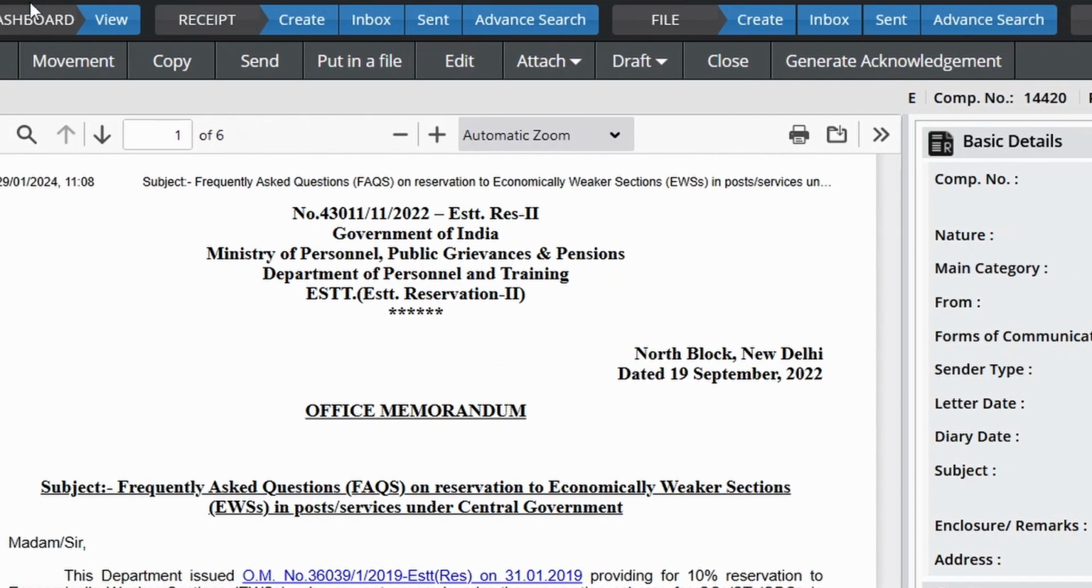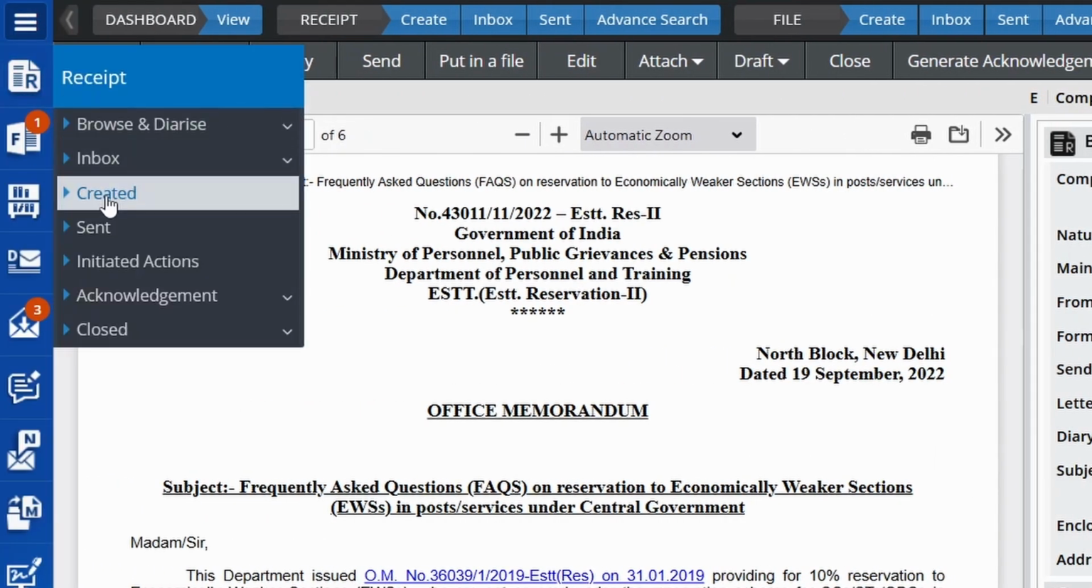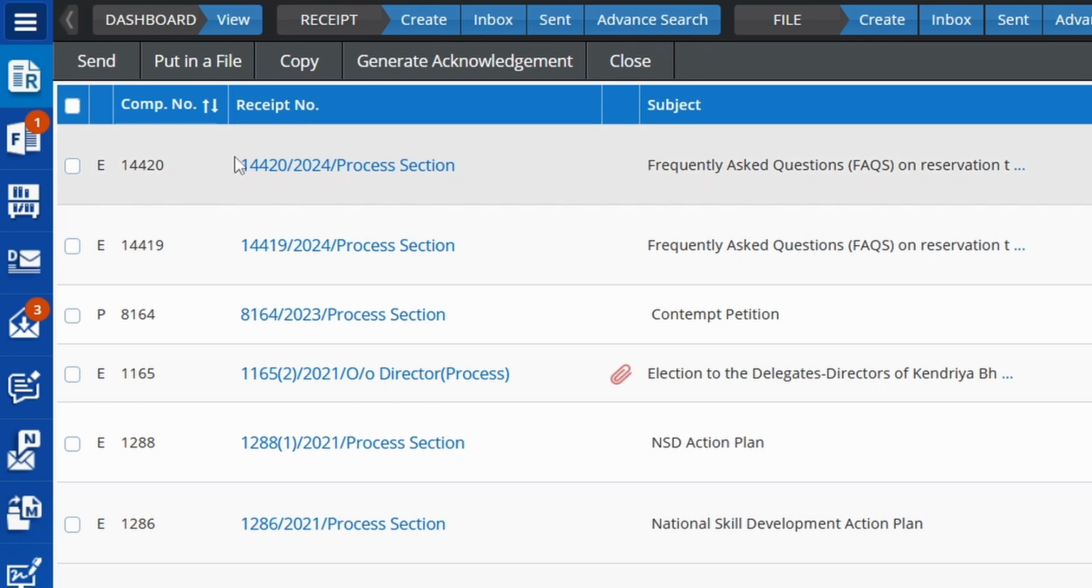The generated receipt is visible in the Created folder of the Receipt module until it is forwarded or put up in a file for action. We will learn about these actions in upcoming videos.